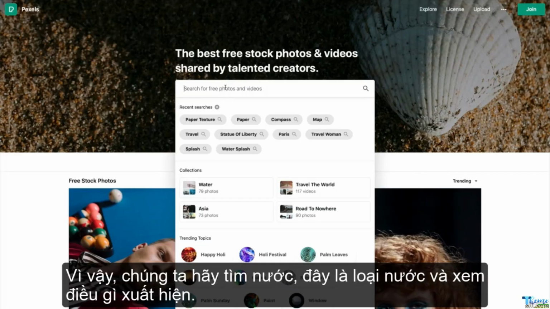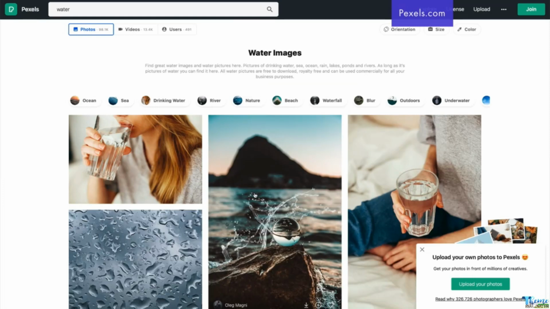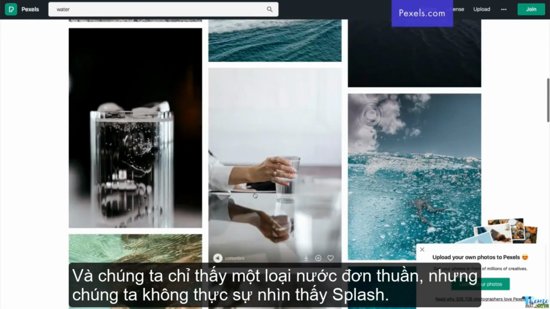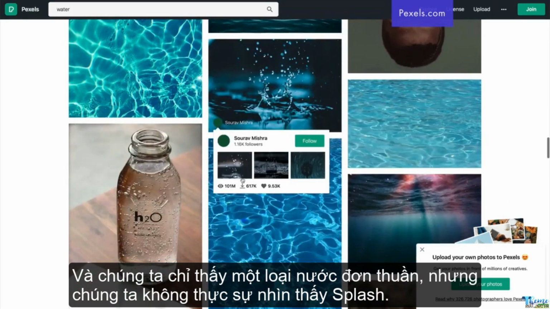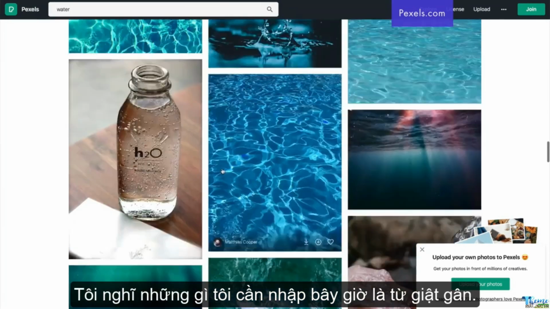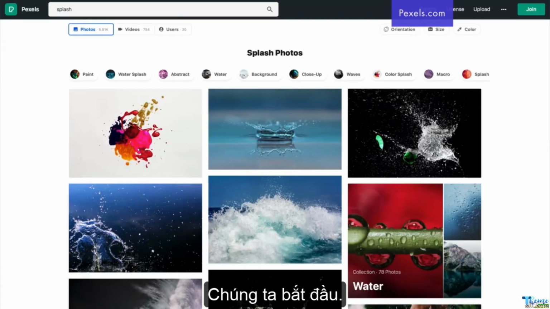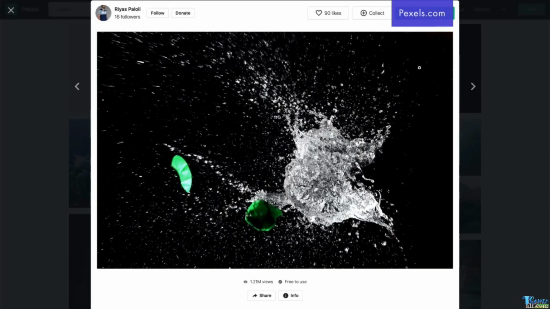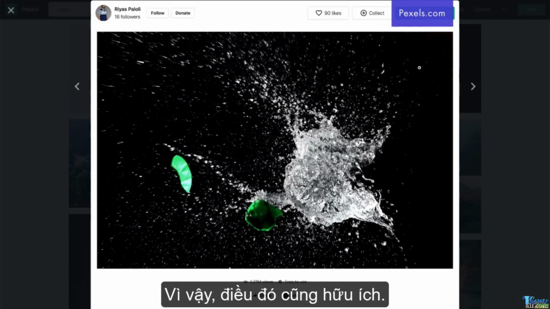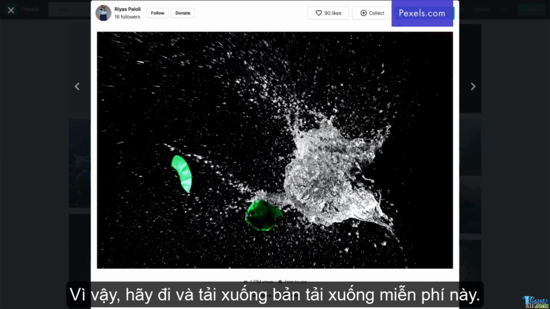So let's find water. Let's just type in water and see what comes up. And we're seeing just kind of plain water, but we're not really seeing splash. So I think what I need to type in now is the word splash. There we go. That's more like it. I think one of these is perfect. This is already on a black background, so that's helpful too. But we're going to use blending mode, so it doesn't really matter what color background it's on. So let's go ahead and download this one.